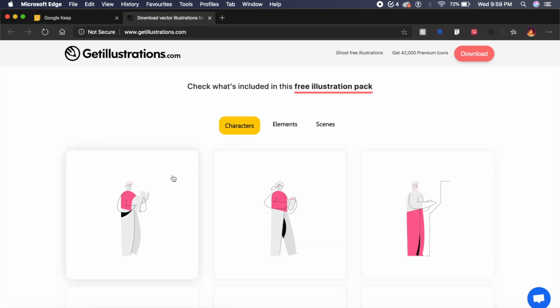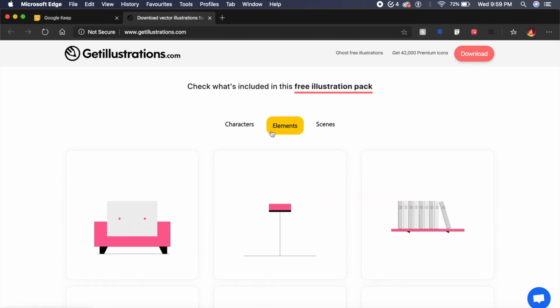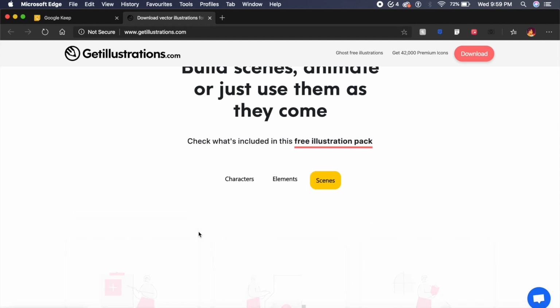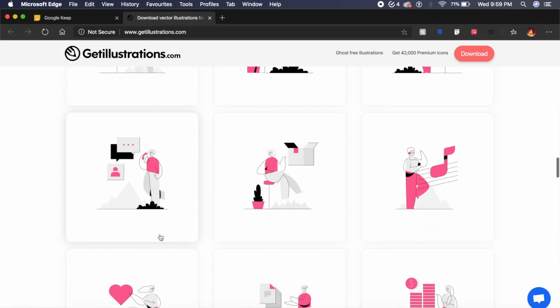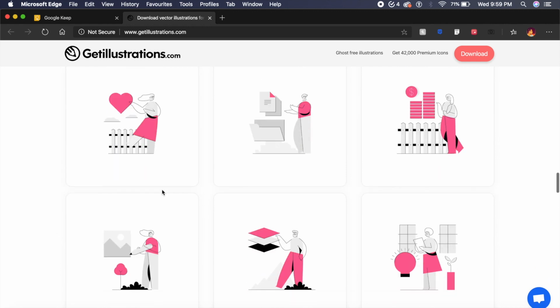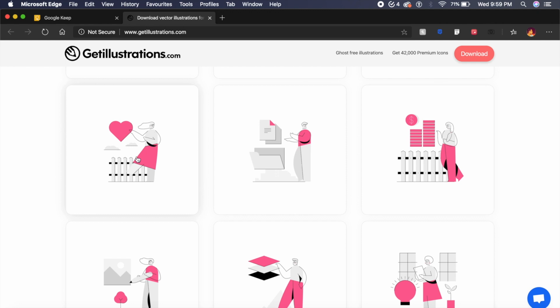Not only do they have all these different characters, but they also have elements like this couch or this lamp, and they also have entire scenes where the human is interacting with a different kind of element, as if, for example, the person is calling somebody, or it shows this love sign, much like what we see on undraw.com.